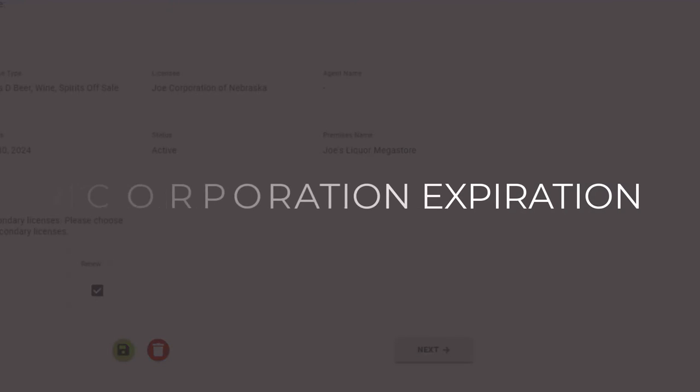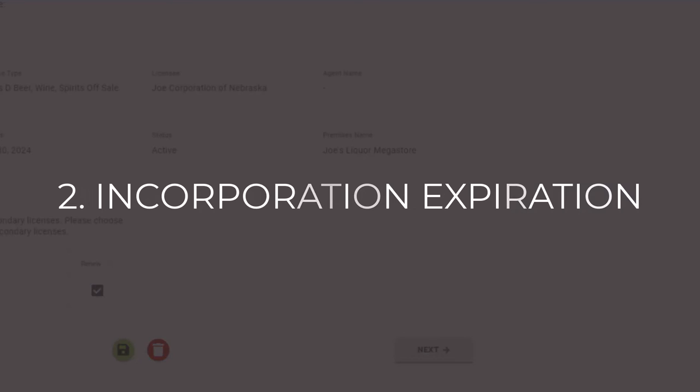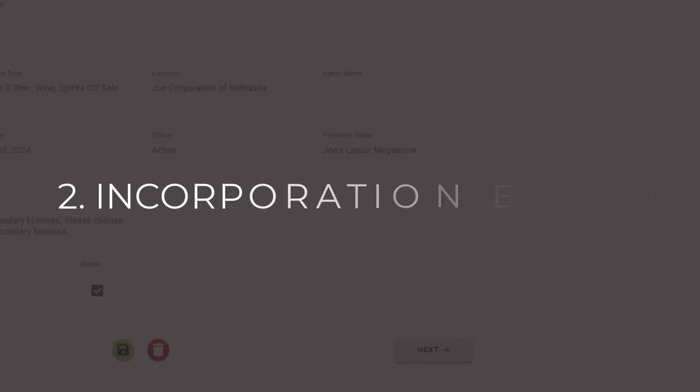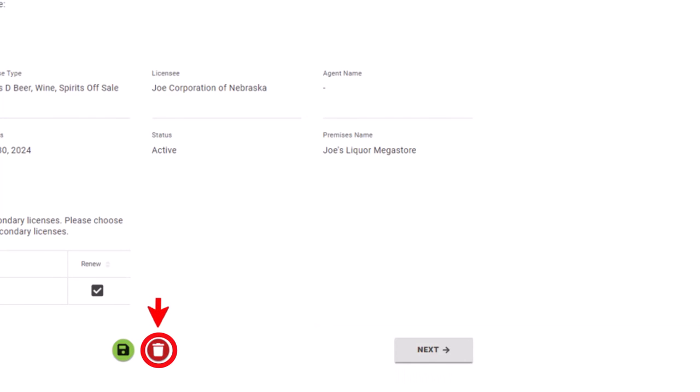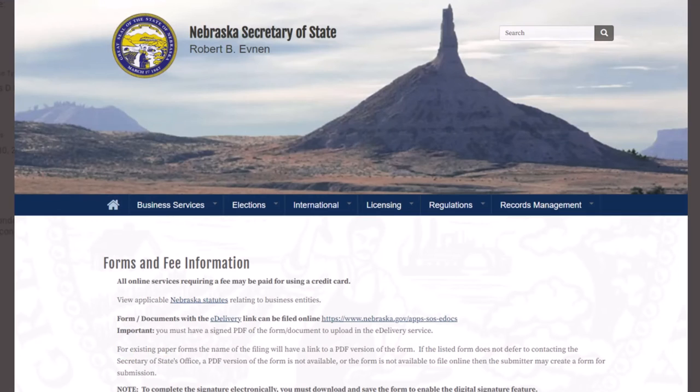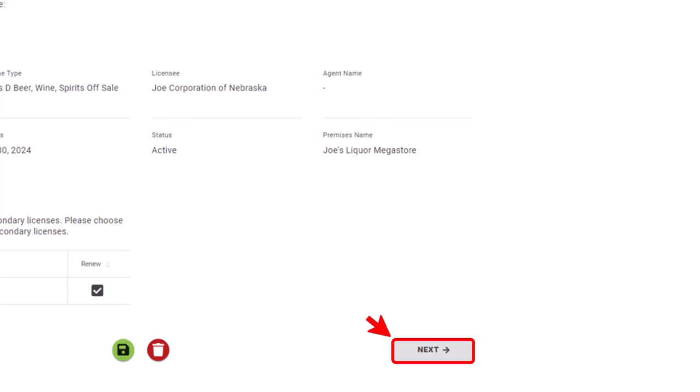If you are renewing on behalf of a corporation and your incorporation credentials have expired, you will receive this error message about an inactive corporation number. You should delete this application and contact the Nebraska Secretary of State to reinstate your registration. Once active, you may restart your renewal application.